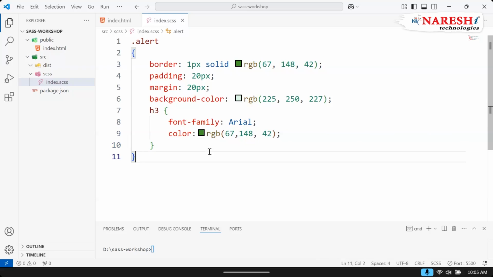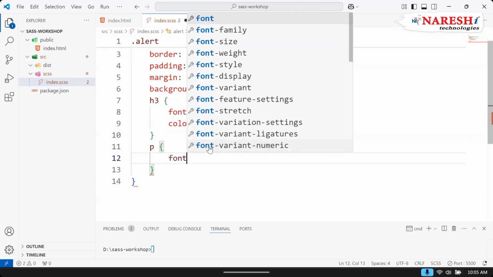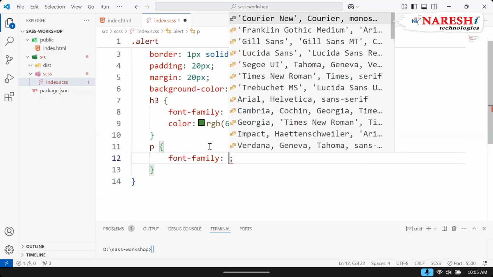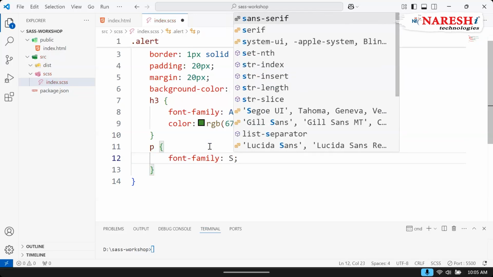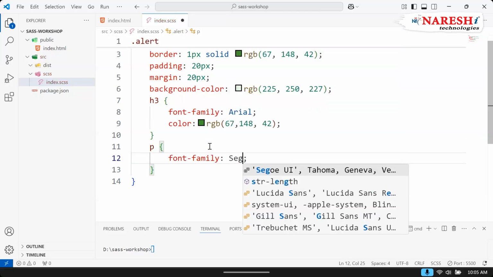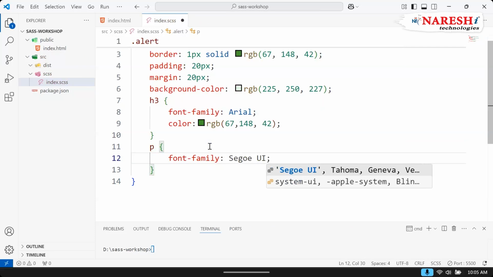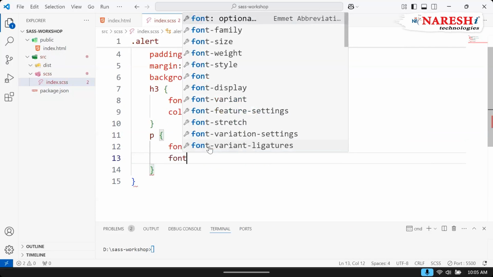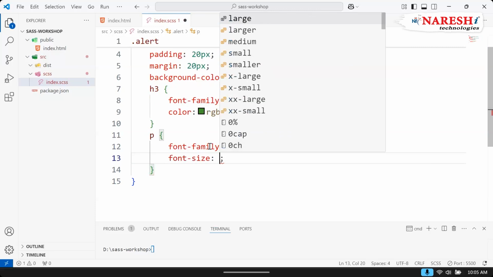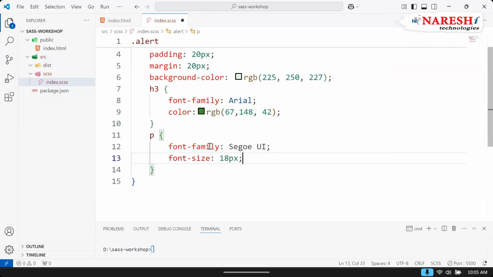Nesting means the same hierarchy used for designing elements in the page can be used in your Sass, which is not possible in CSS. Now I will access the paragraph. Paragraph font style: font family. I will give the font family something like Segoe UI. That is the font family.